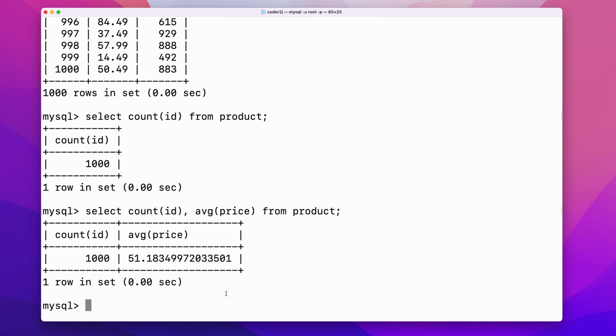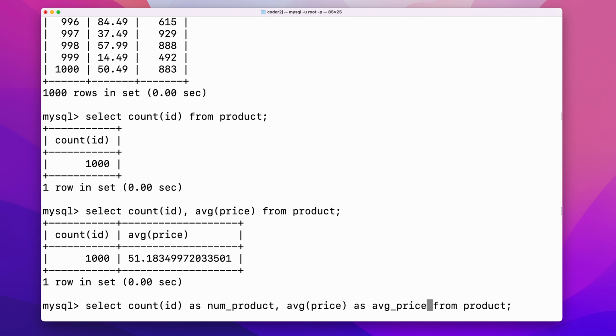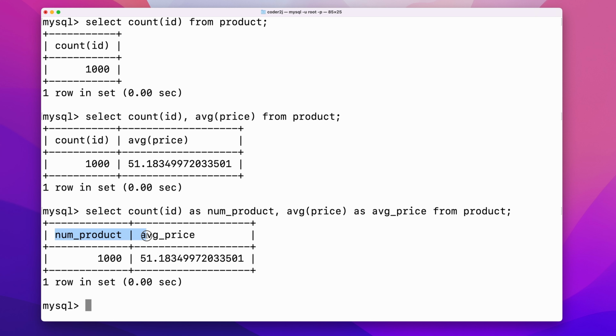You might notice that the column name of the returned table is the function call. We can simply create an alias by using the command AS. For example, rename COUNT(ID) as num_product, AVG(price) as average_price. We can see the column names in the result table are the aliases.